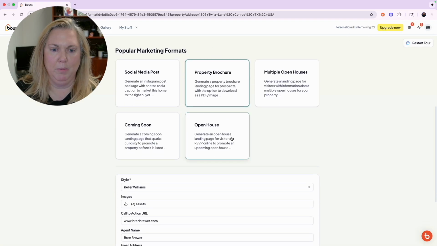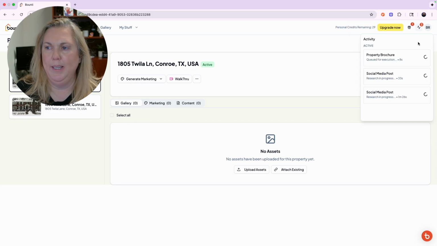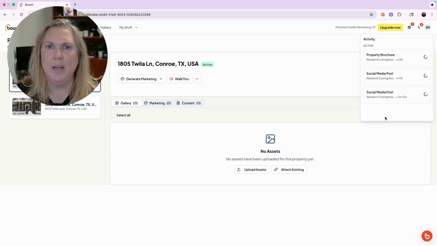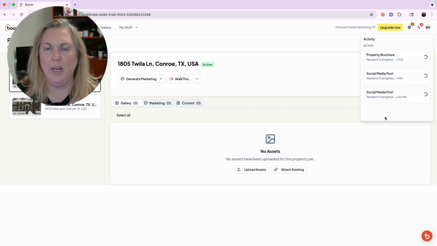Let's see if it'll do a property brochure. Let's just generate it and see what happens. And when it's done, I'll show you. This also takes a long time. I think Gemini and ChatGPT are a little faster than this. But again, I think this is an overlay on top of some large language model. Not exactly sure on which one.